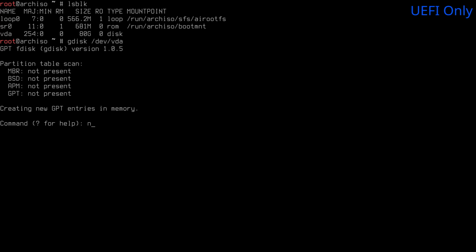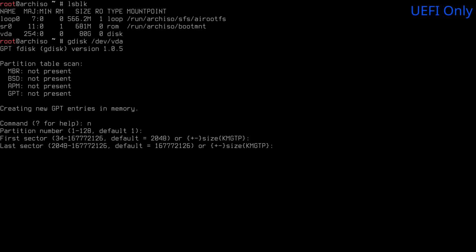So let's type in n for new and hit enter. The partition default is number 1, which is fine, so we can hit enter. It's going to be also fine for the first sector, so we can hit enter here. And the last sector defines basically the size of the partition, so we need to tell how big this partition is going to be. So I'm going to do it 200 megabytes. So I'm going to type in here +200M, capital M, and hit enter.